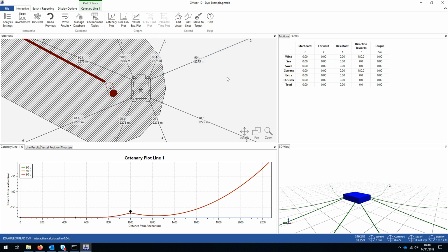So within GMoor, everything that we do is now saved within a database file, and this will be something that's new to people who are familiar with GMoor 9, where previously we had a spread file which was a text file and it was only the results that were stored in a database. Well, now everything you do is stored in the database, and it's important to get into the habit of saving that database, because if you don't, you're not going to keep the changes that you've made.